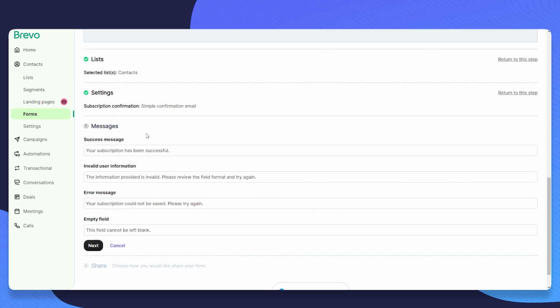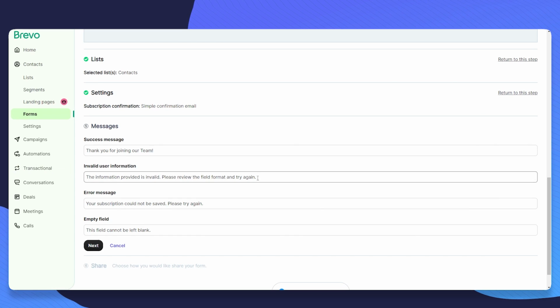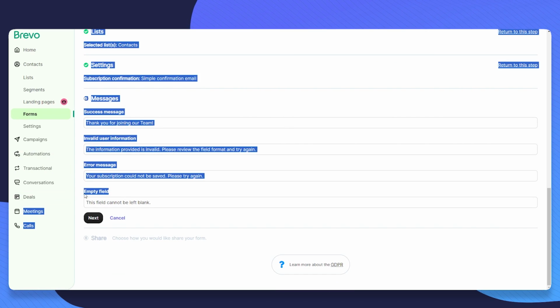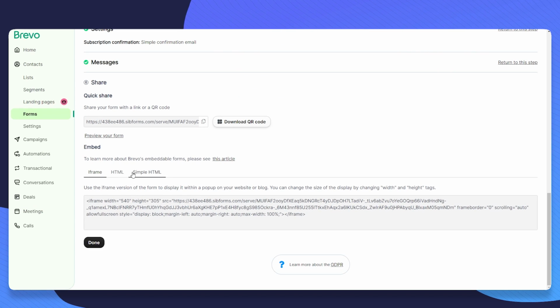Now, as for the messages right here, you can then just add the success message. So for example, you can just say, thank you for joining our team. Okay, and then as for the invalid user information, you can also set this error message as well as empty field. Then click on next, and now you can basically go and share your form.